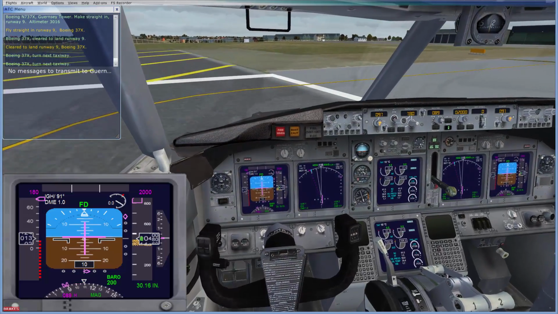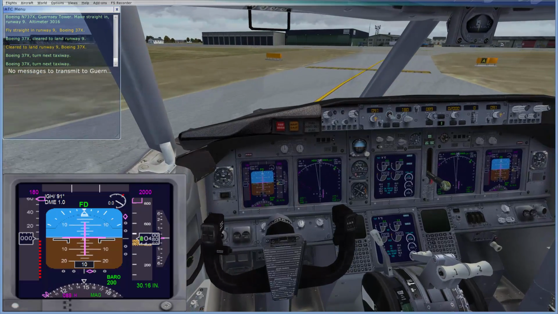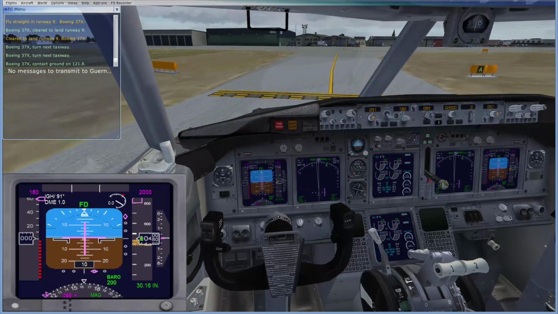Boeing 37 X-ray, turn next taxiway. As usual, Boeing 37 X-ray, contact ground on air traffic helpful 110.8.